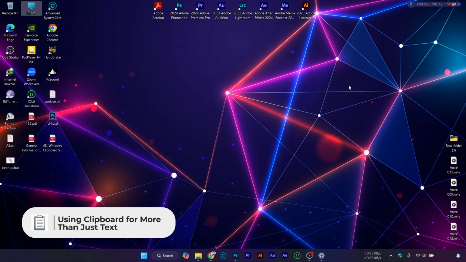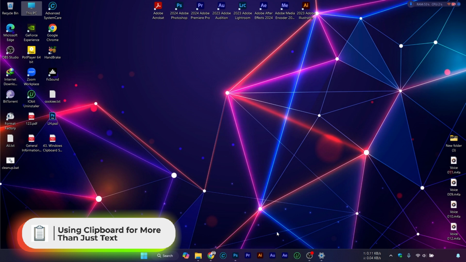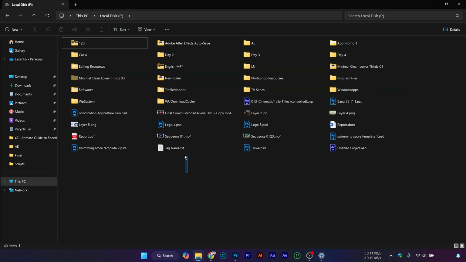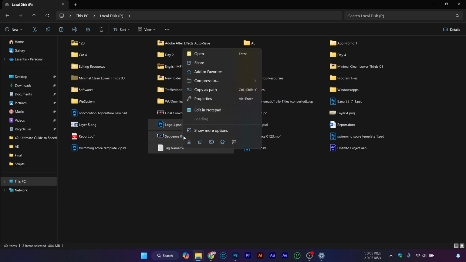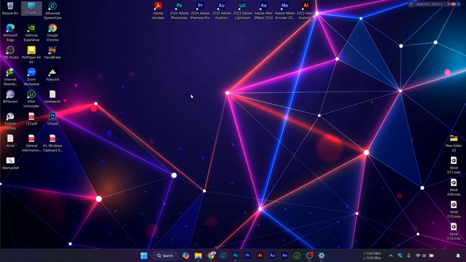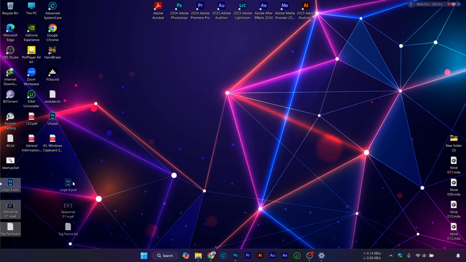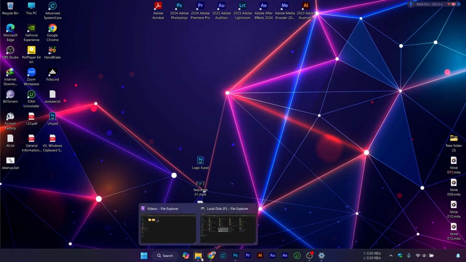Using clipboard for more than just text. Now, let's go beyond just text and talk about how the clipboard can be used for files and images. In Windows, the clipboard doesn't just store text, you can also copy and paste files, images, and even entire folders. This is incredibly helpful when you're working on projects that involve transferring files between applications or folders.